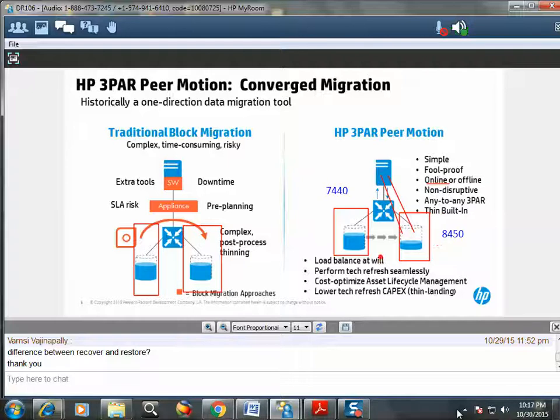And even though we've said you could use PeerMotion for load balancing at will and do tech refreshes and so on, the original PeerMotion was one directional. In other words, you could migrate from this array to this array. You built what's called a PeerMotion config, kind of like with remote copy, a config between two arrays, but it was one directional. So if you wanted to migrate some data from here to here, you could create a config in this direction. If you wanted to go in the other direction, you'd have to break down the config and go in the other direction. So even though we said it could be used for load balancing, it wasn't as robust. It was normally used by our customers, and still is, to migrate from one 3PAR to another.